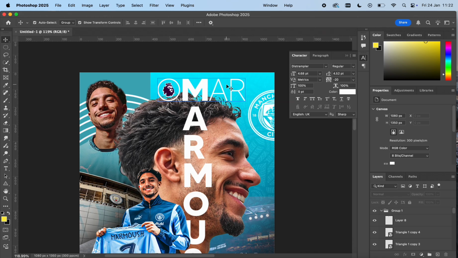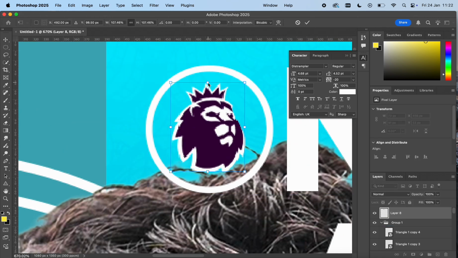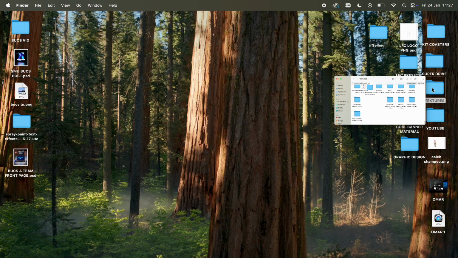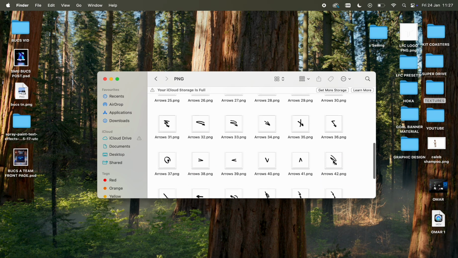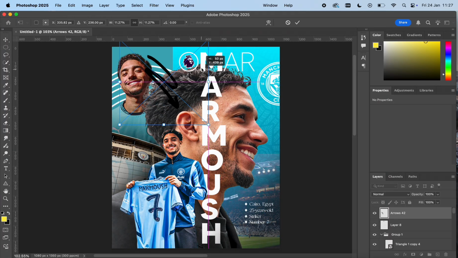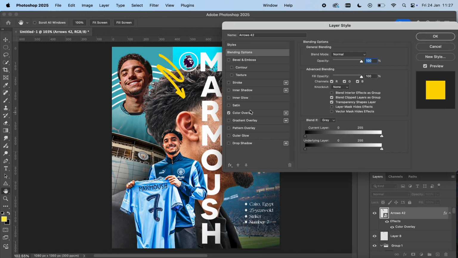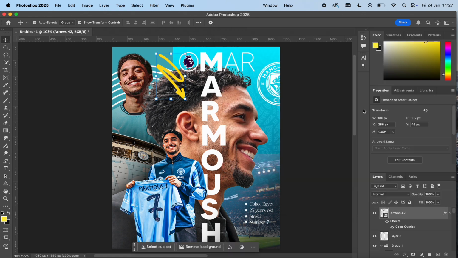But finally I've just got the Premier League logo, and I've added it into the O of Omar. Don't ask me why, I just thought it looks cool. Pretty simple. And now I've just gone and in one of my texture folders, I've got these cool little squiggly arrows, almost like done by a felt tip, and just added them to the piece, which I thought was a nice final addition.